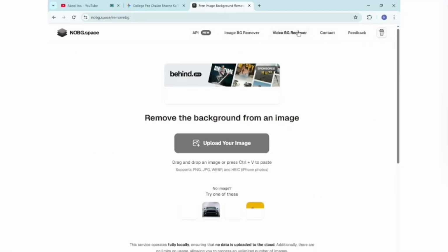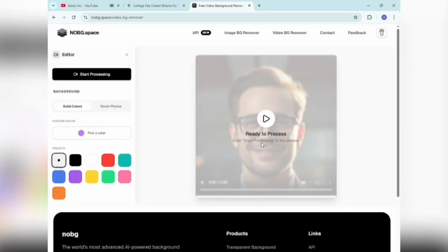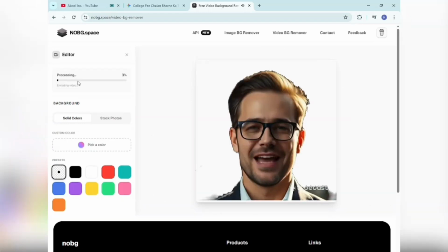Now upload your videos. I will use a random clip for testing. Now click on start processing. It will automatically remove the background. And here is the result. You can see the background is completely removed.